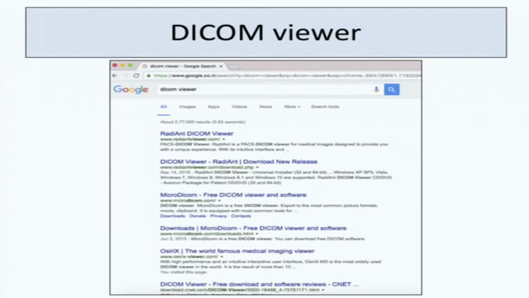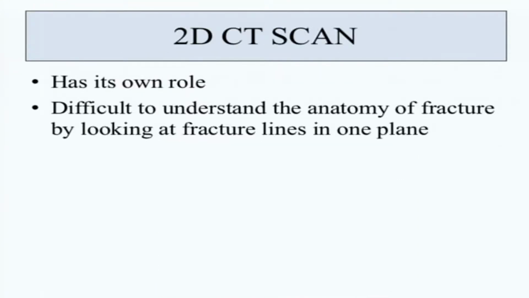So there are multiple kinds of DICOM viewers. If you search on Google, there are multiple DICOM viewers available, and in most of them you can see the 2D views, the 2D CT scan. As we have taken the CT scan, we get the films, we see multiple tiles. Each tile shows us one DICOM file, the printing of one DICOM file. That is the axial section at that level, and it has its own role, the 2D CT scan.